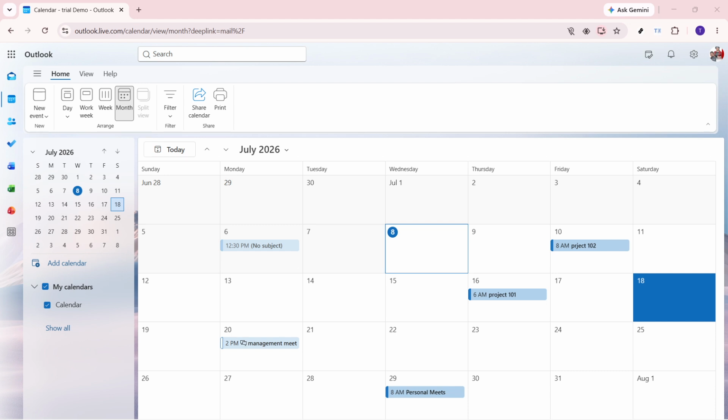Start by opening Outlook and going to the calendar view. This is where you'll see your schedule laid out by day or work week, making it easy to choose exactly when you want to block time. If your calendar is crowded, switching to a work week or day view can make selection a little easier.